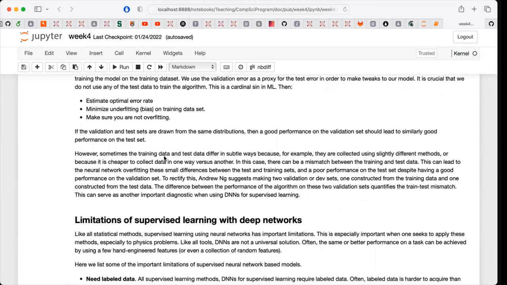However, sometimes they may differ. They are collected using slightly different methods, or because it's cheaper to collect data in one way versus another one. In my field, nuclear physics, the training data for, let's say, proton-neutron scattering and proton-proton scattering is a world data set which comes from many different laboratories. And some of the laboratories have lower resolution, they have a poorer detector. And that means that the quality of the data can actually vary across the world data itself.